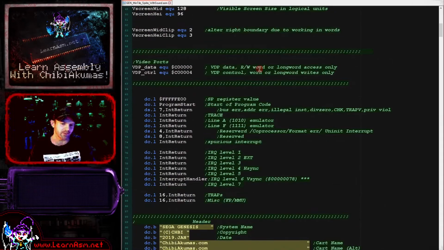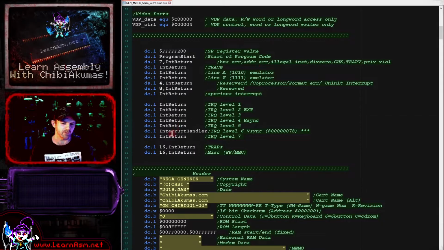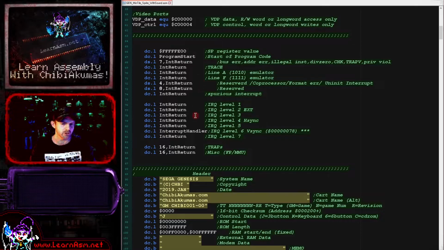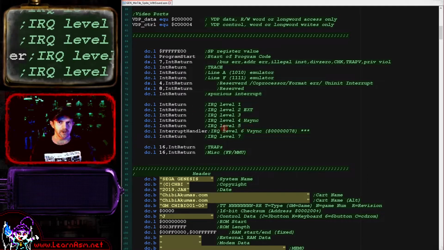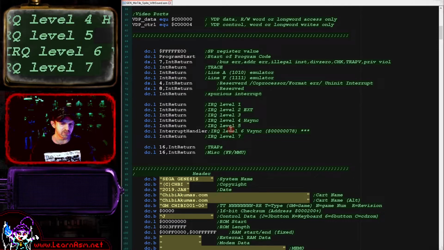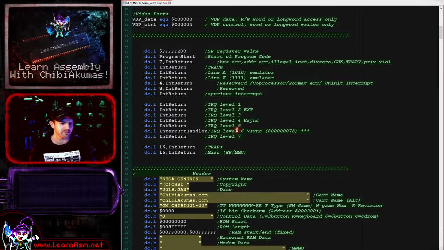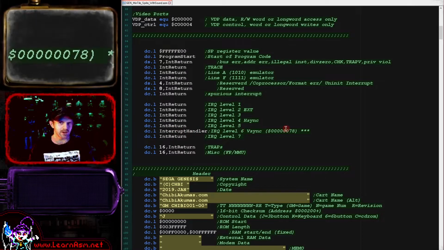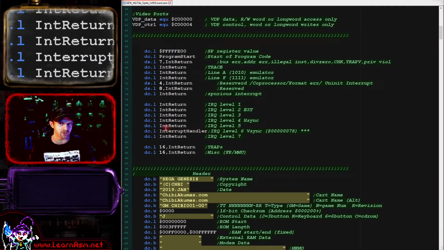So there's a couple of things we need to do for our interrupts. The address of our interrupt handler needs to be in the header of our ROM cartridge. The VBlank interrupt, or VSync interrupt if you prefer, is IRQ level 6. That's the interrupt number that it is defined as. We need to have the vector, the address of the interrupt handler, at memory address 78 in hexadecimal at the start of our ROM cartridge at this position here.